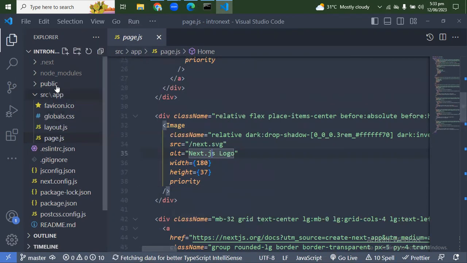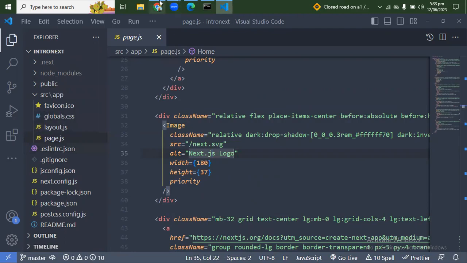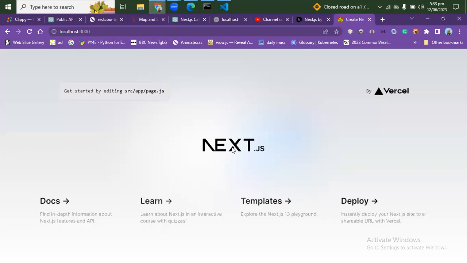All right, so inside the public, I can use it in any other place that I want to use it. Let's look at how the page is. This is the Next page that has been opened for us. You can see the Vercel image here, and the Next image is also there.